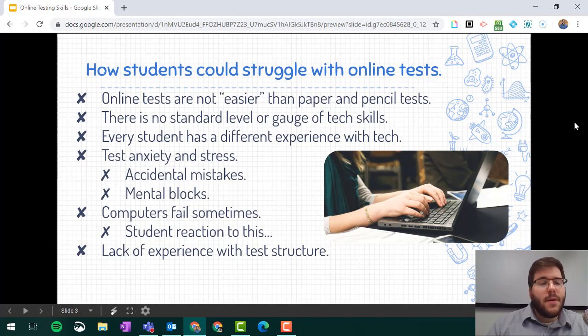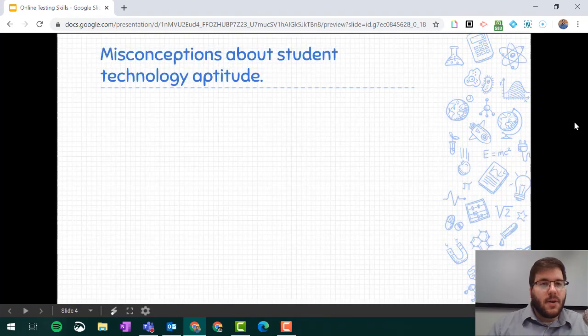And then, back to the student side of things, a lack of experience with the test structure is a very common thing that students struggle with. So we just want to get students more comfortable and prepared for the things that they're going to see when they go and take these tests. All right, and of course that goes back into your comfort level.